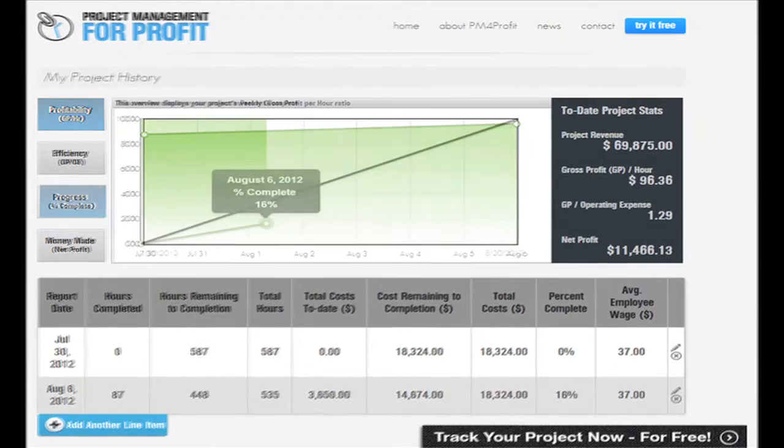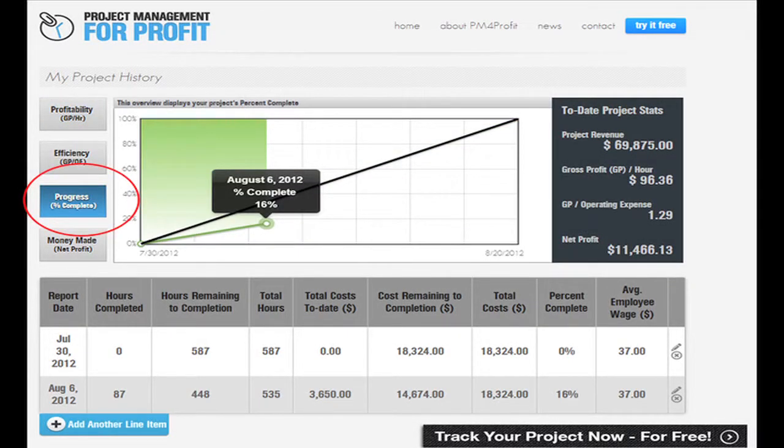I clicked on the progress button so I could see the percent complete. It looks like we're behind a little, even though the hours went down. So I'm not quite sure how that works just yet, but I'll give it another week. It looks like we're going to make more money. We've never been able to understand that. I'm going to treat my team to sushi.